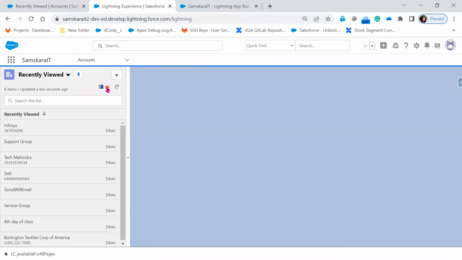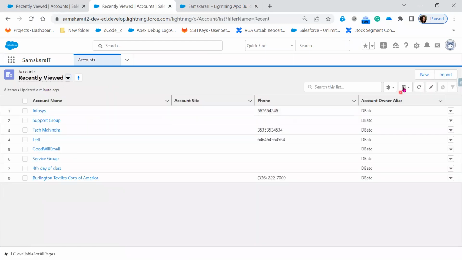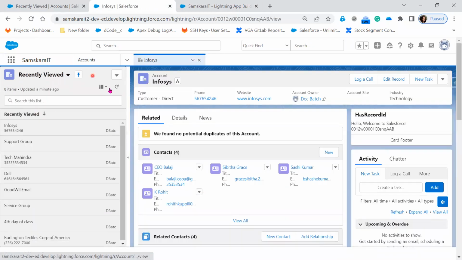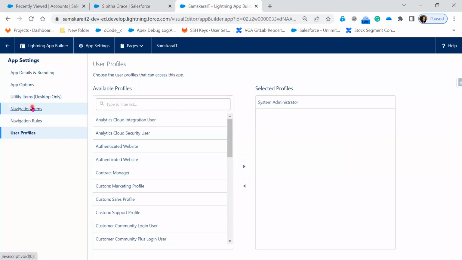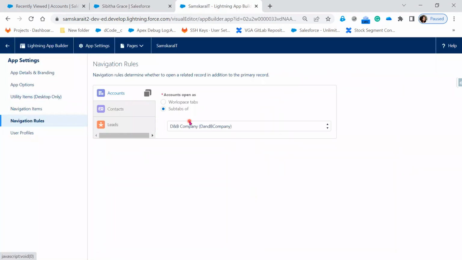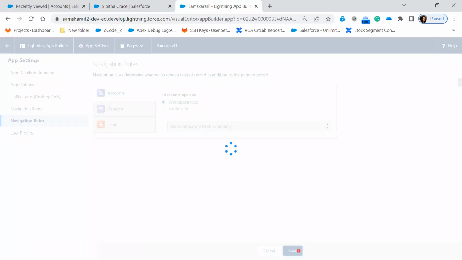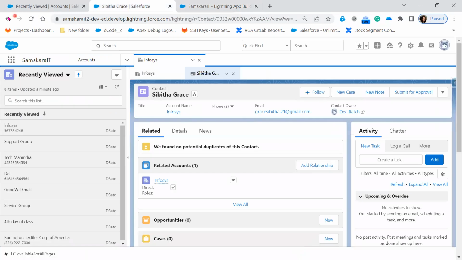Now, automatically this has changed into the split view, but I did not change to split view. It was a table view. What I did was just click on Infosys. As soon as I clicked on Infosys, the styling changed because we selected this sub option. Where did we select that? Navigation item, navigation rule, sub tab. Now, if you click on Save, workspace tab, let's refresh.